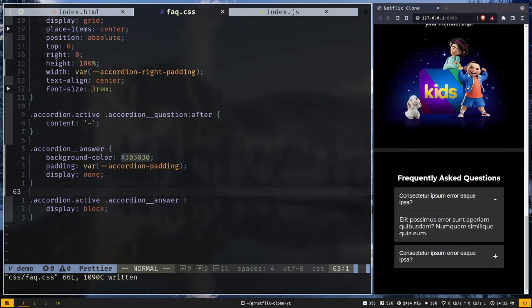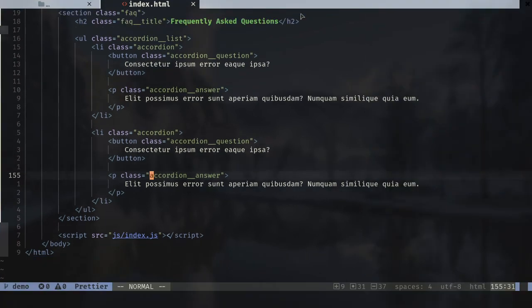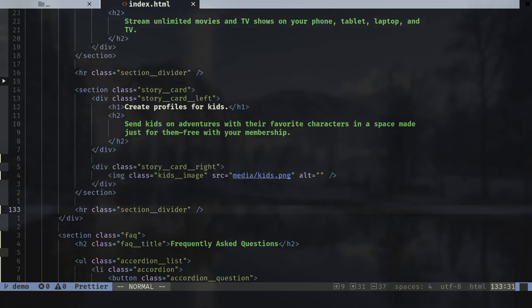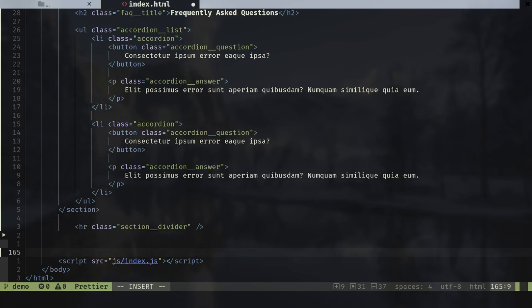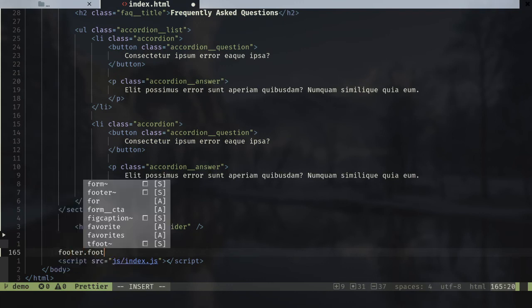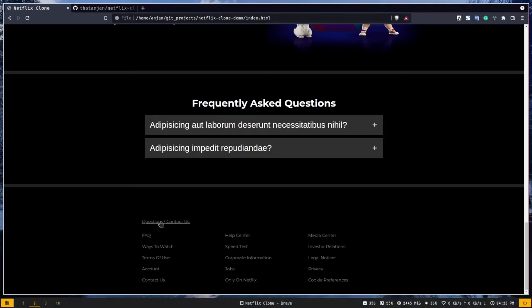So let's go to the index.html. I will close these files. So after the FAQ section, I will again add the header, HR tag. So I'm gonna add a footer tag with a class of footer. I'm gonna add a contact link like this.